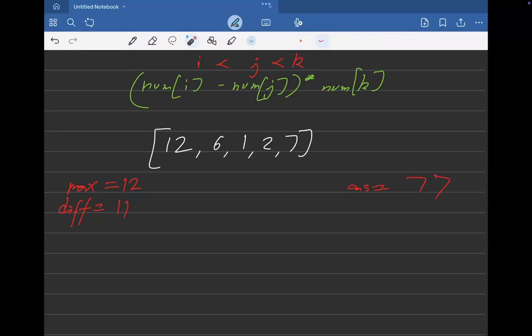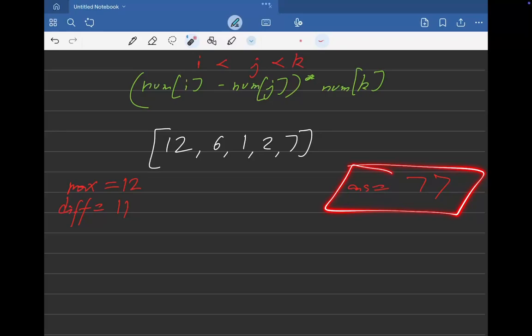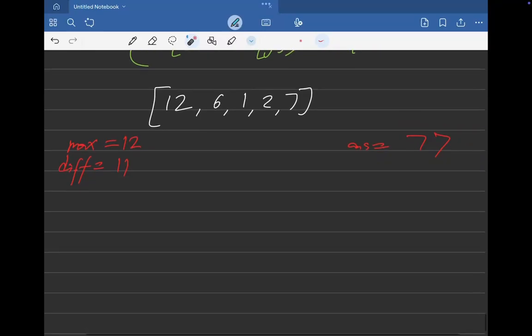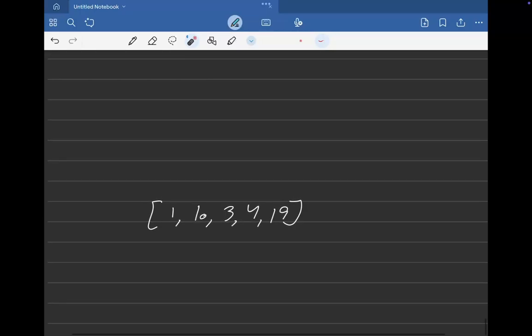Then I will try to figure out the difference, right? So which is maximum minus current value, which will give me 5, but my difference is already much bigger, and this is the answer. We don't have any more values, so this is my resultant. Let's try to do the same thing for this test case.